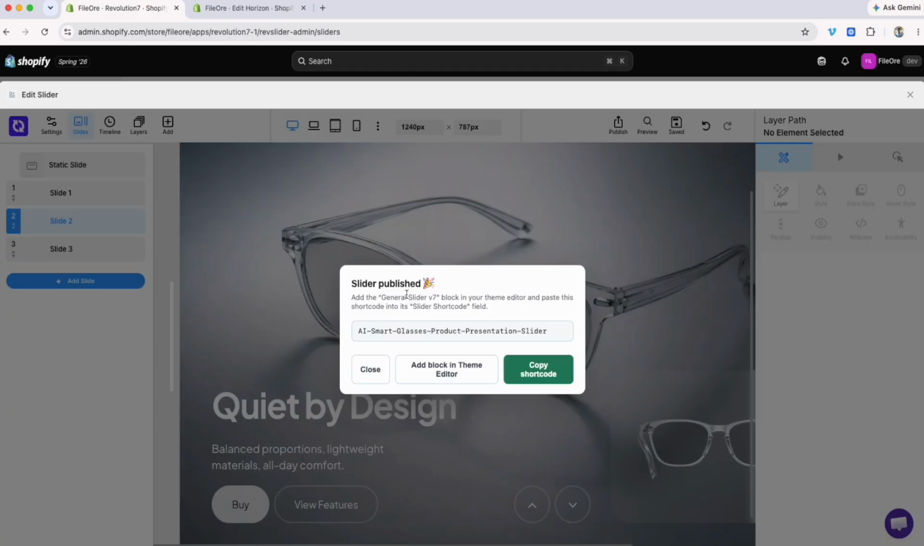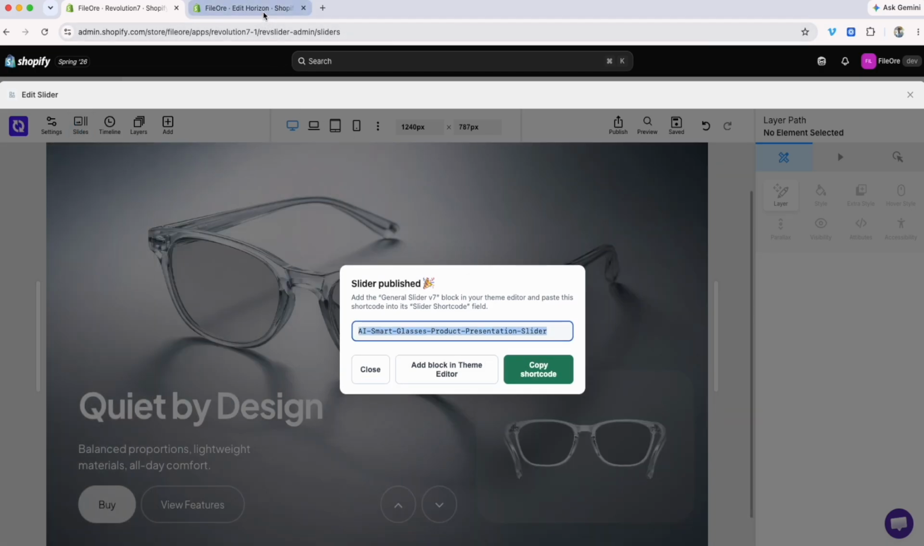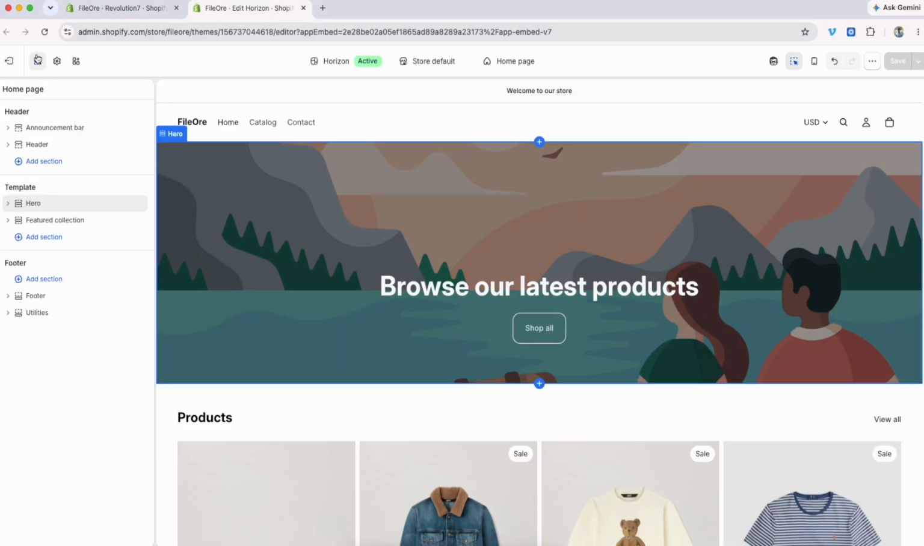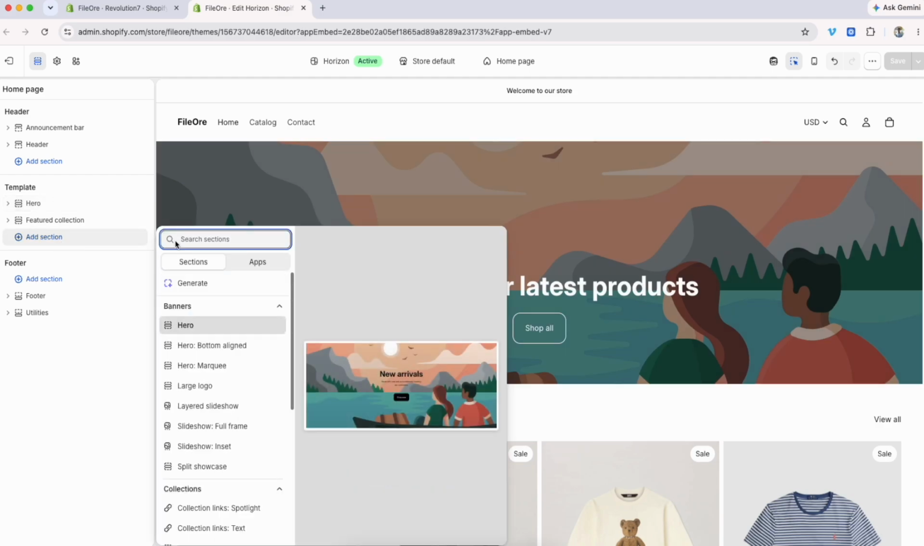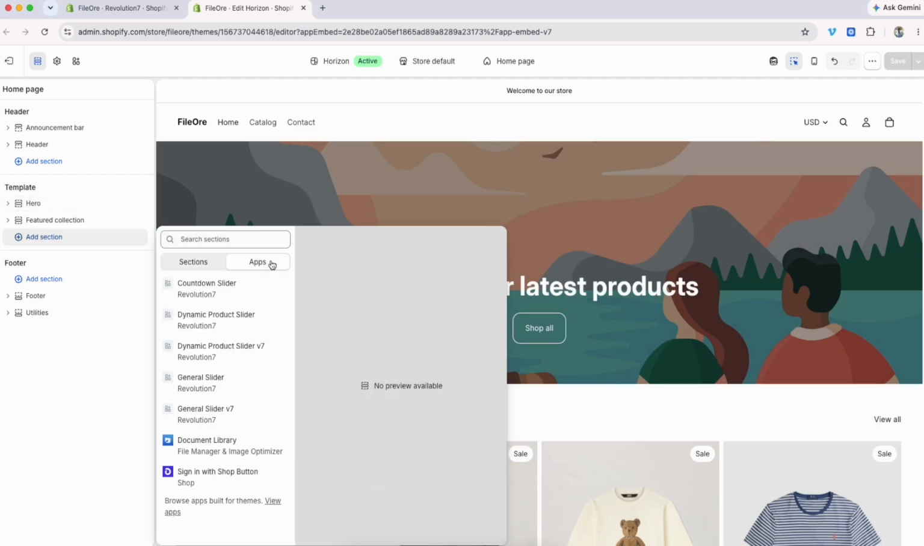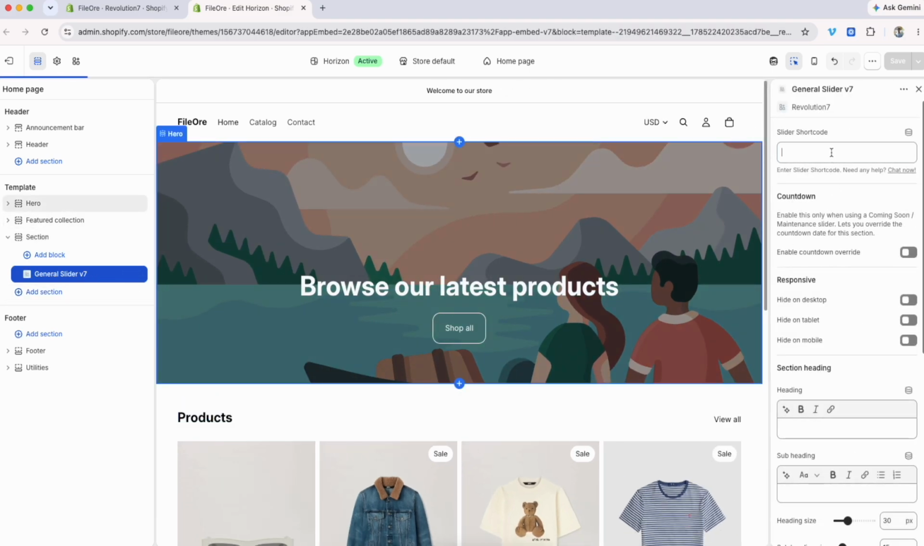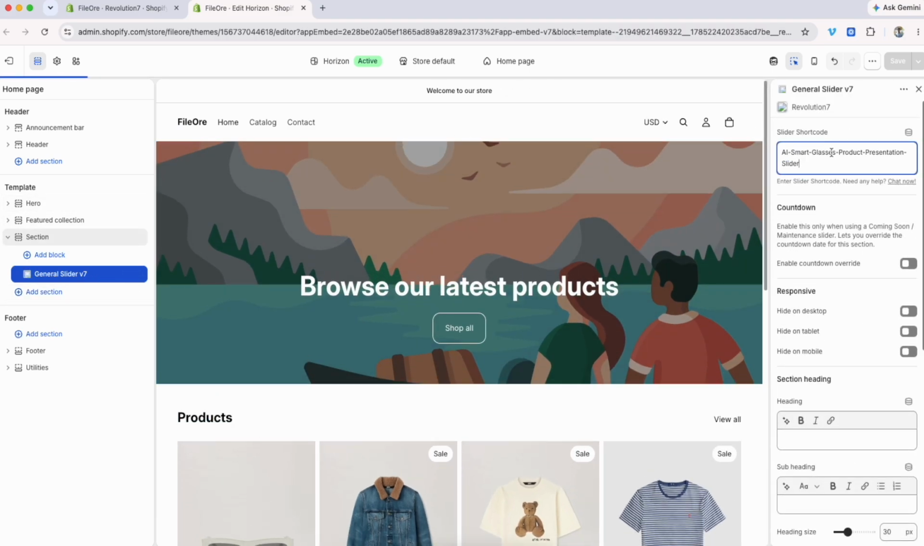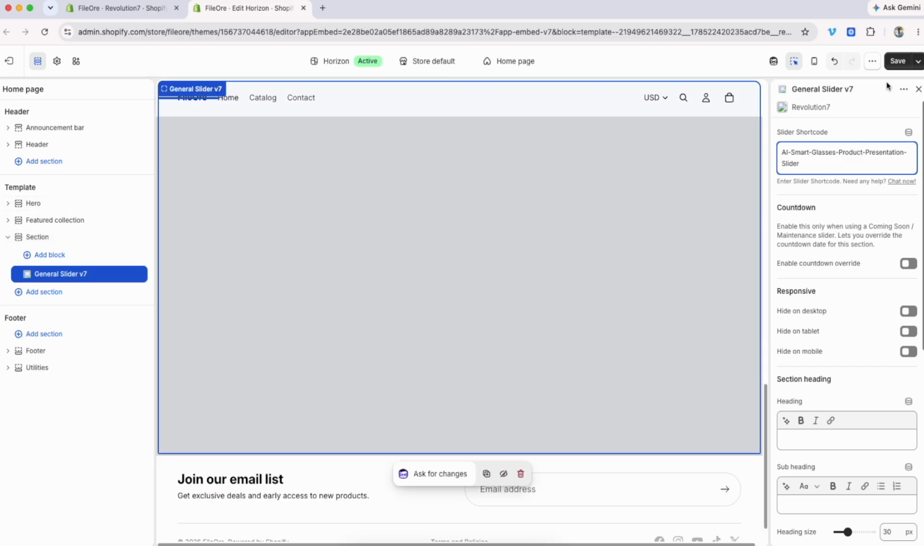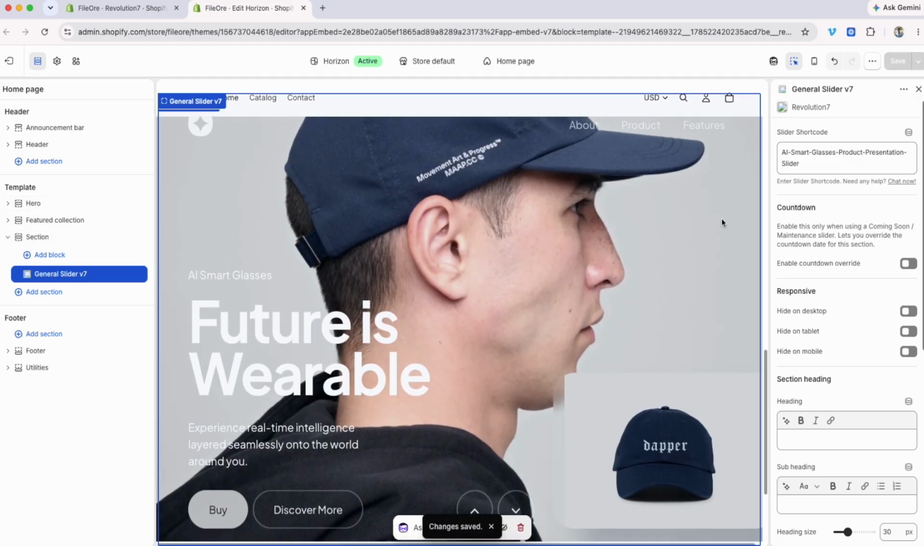Now hit Publish and copy the slider shortcode from the pop-up that appears. Then head back over to your Shopify theme editor. Add a section, switch to the Apps tab, and choose General Slider V7. Paste your shortcode into the slider shortcode field, then click Save to apply it to the page. And there it is, your finished slider running live in the theme editor preview.